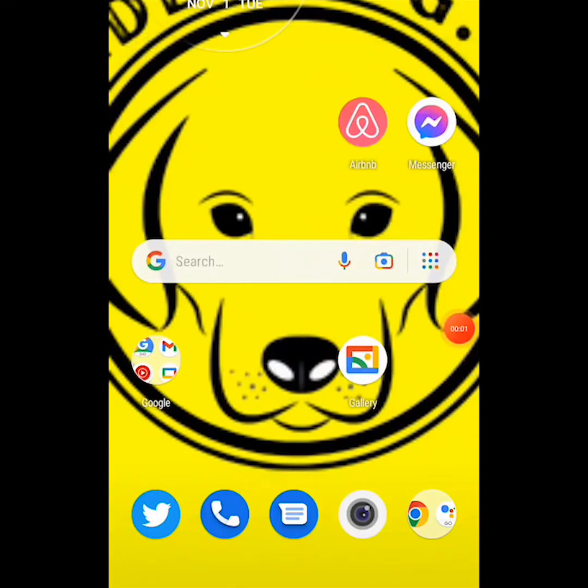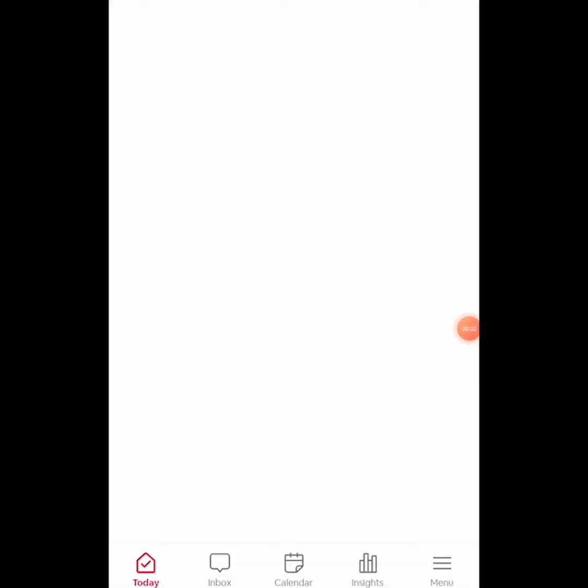Let me show you how to use Airbnb Guidebooks in-app as a way of increasing your Airbnb bookings. Now, to go ahead and create one, you're going to head over to your Airbnb app.